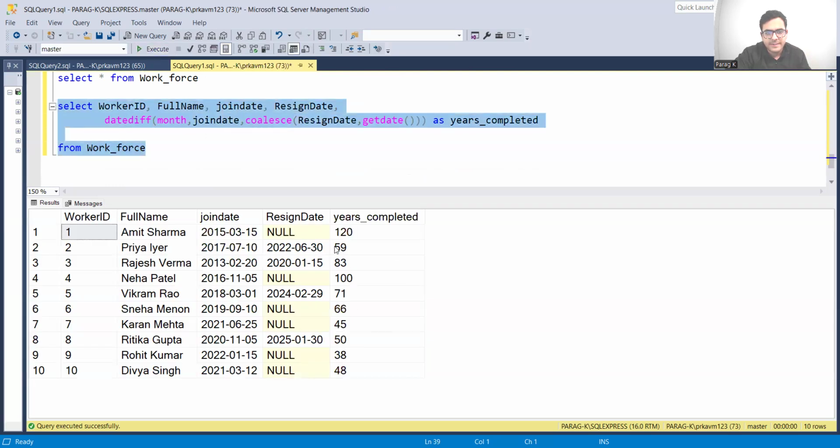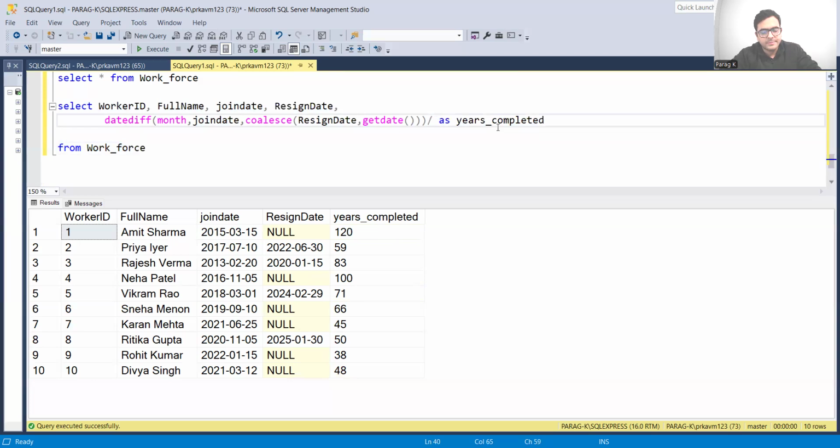So if you observe one thing here, wherever there's a null value, it is calculated from 2015 to today's date, which is March 1, 2025. So it has given us the years completed. Now, I want it to be years in a year scenario. So I'm dividing it by 12.